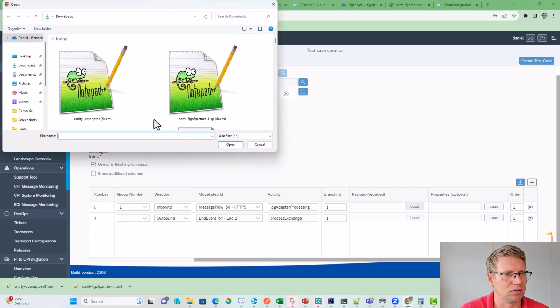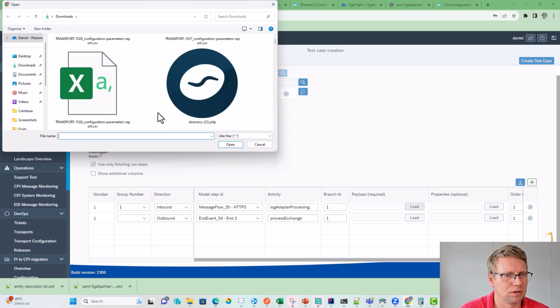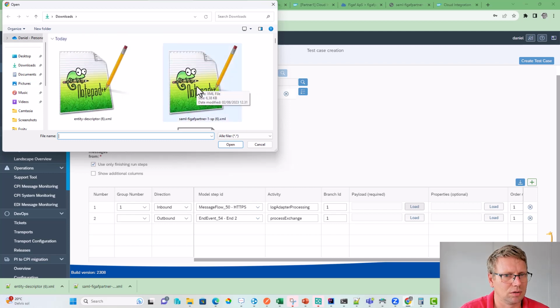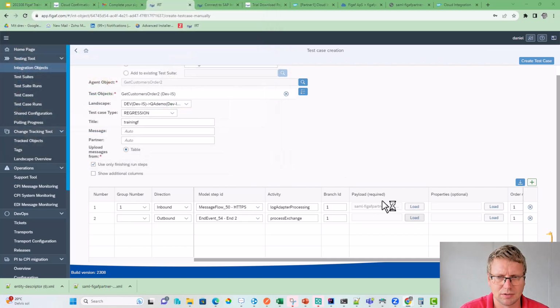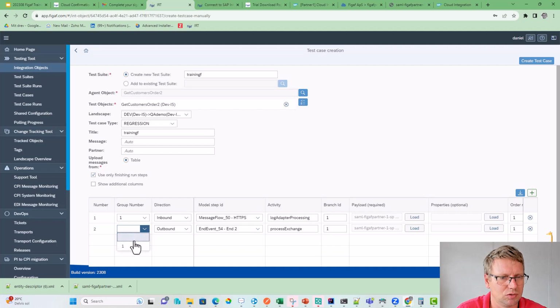And we can select any one. So I will just take this SAP partner as the input and the same for the output. Not really good test data, but obviously you would have some better test data that you could actually connect to this and use as a way to get started with it. I can now create a test case.